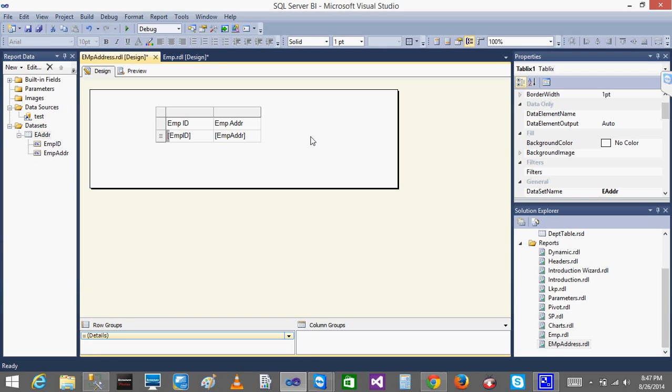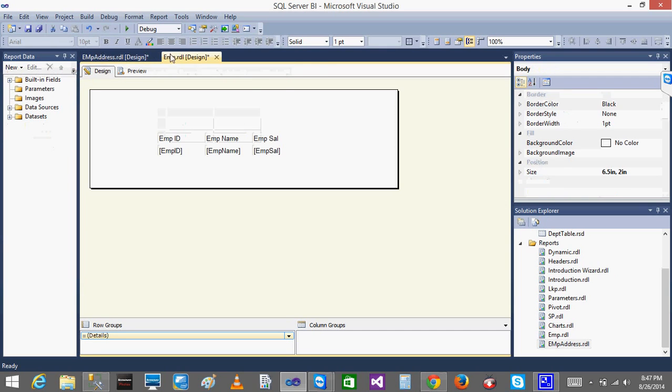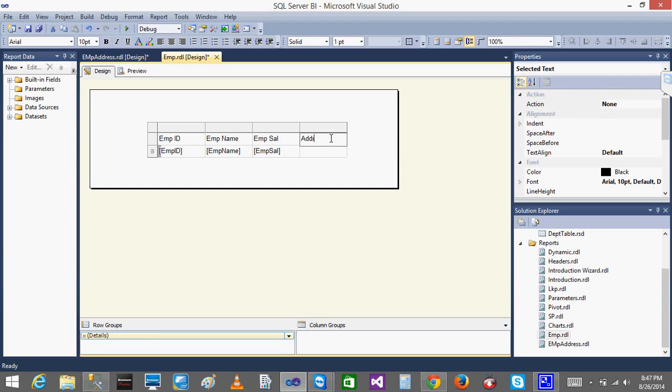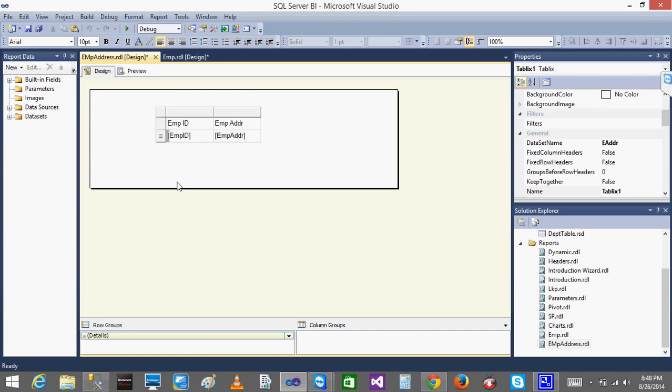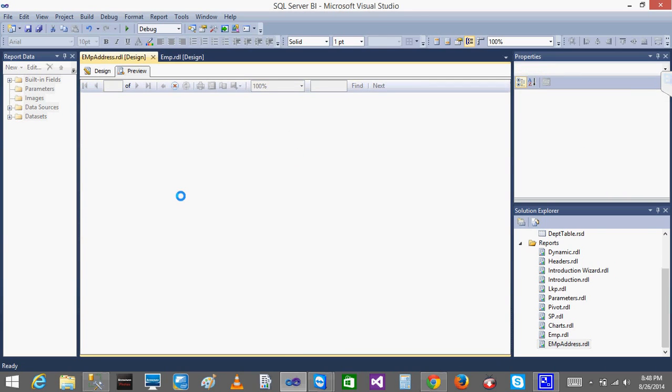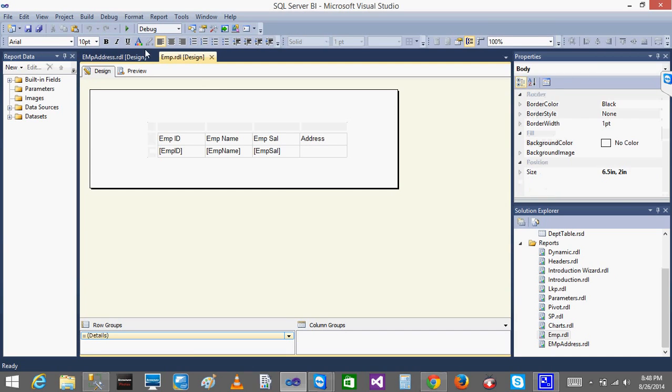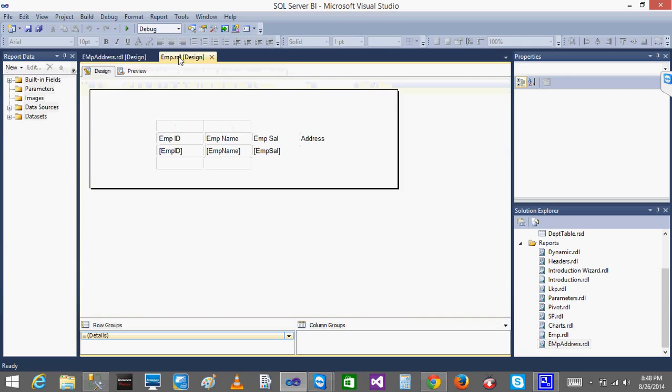Now my scenario is that I got two reports, one as EMP and one as EMP address. Along with the EMP, I'll add a new column, and I'll name it address details. When I run this EMP address, I'll be getting the EMP ID and address, right? So whatever result I get, I want to show that entire report output in this column.